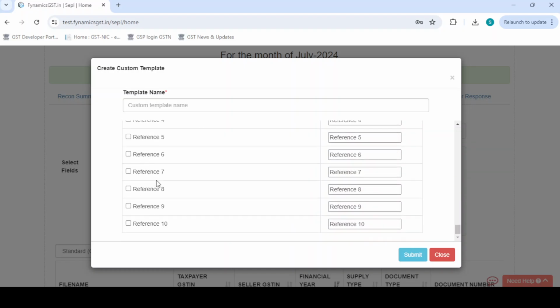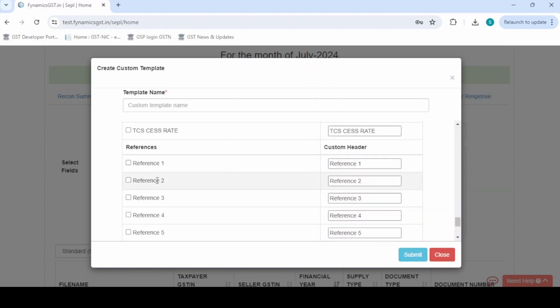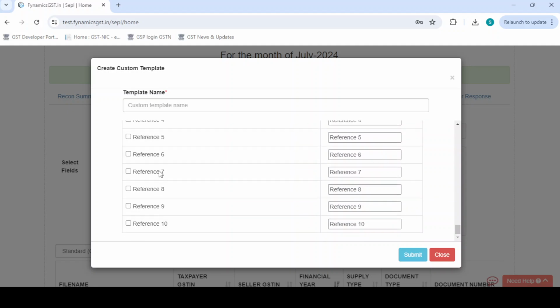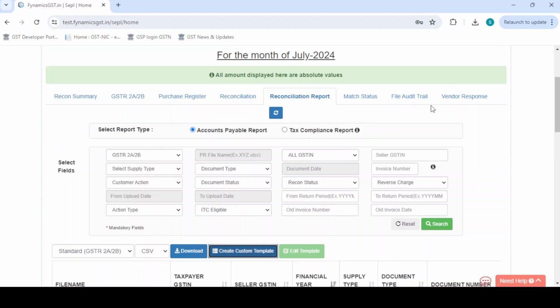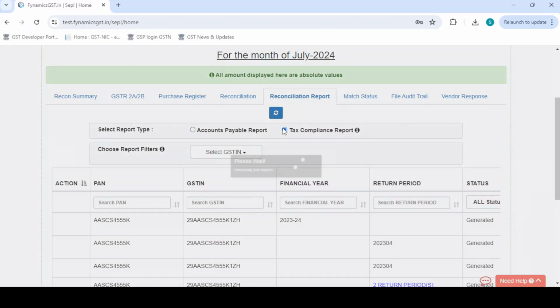We are capturing, as I said, so much information, including reference fields, which are custom fields given to you to update any information as part of the purchase register upload. And you can then create that. You can also edit the template and then accordingly download that report in that particular format.